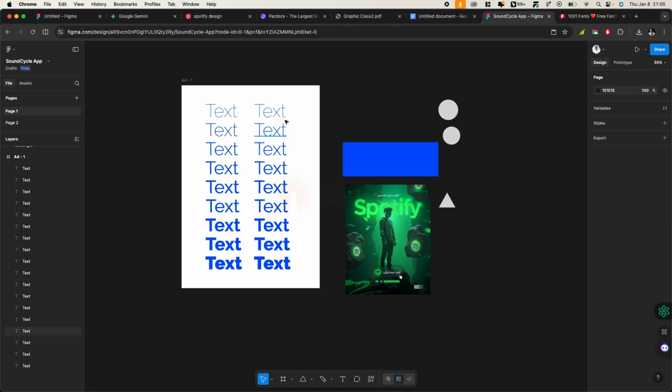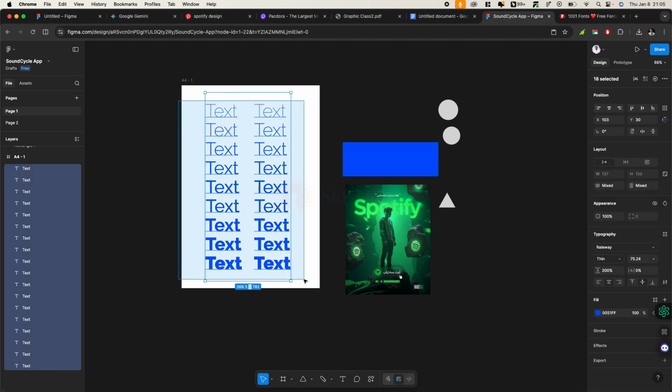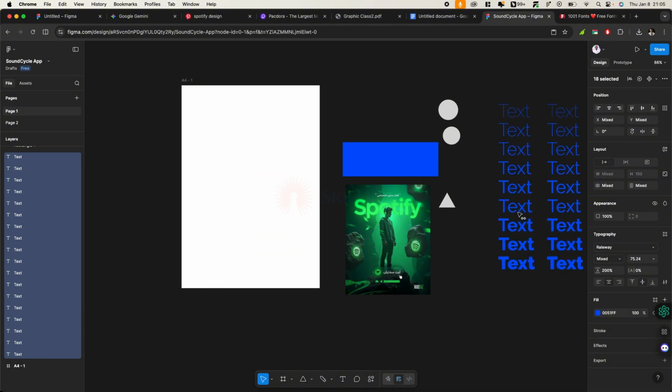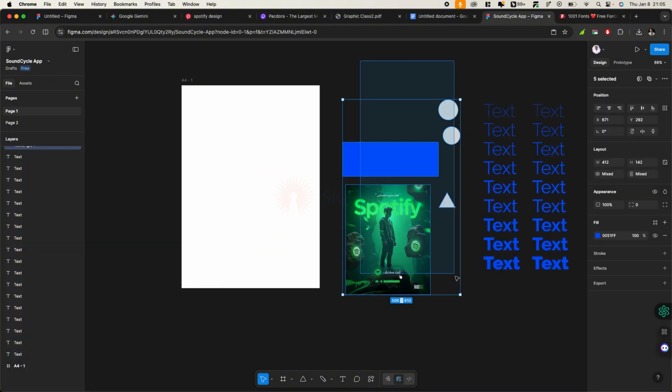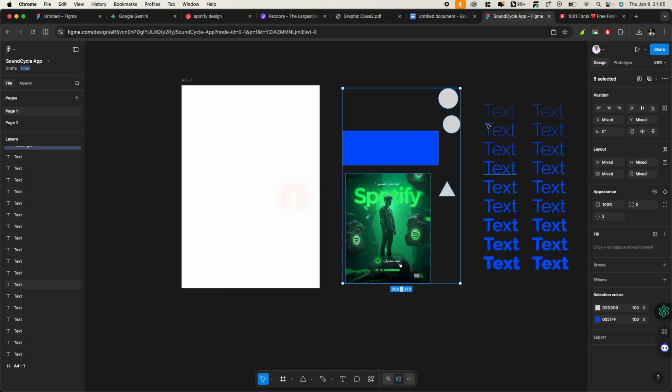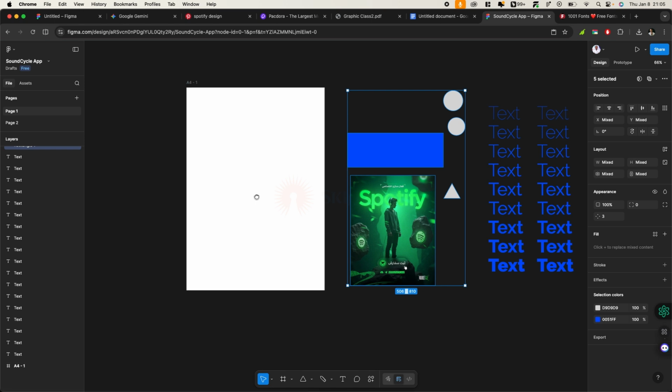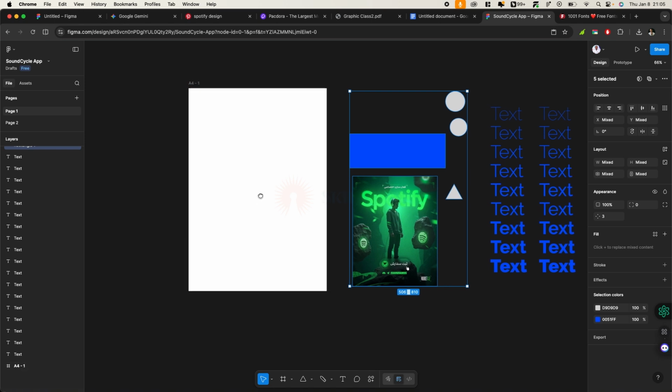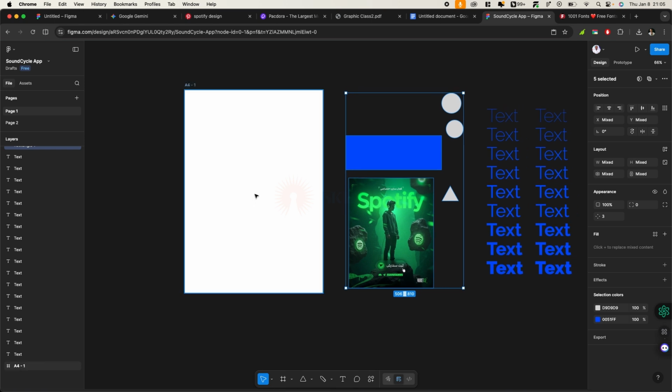Now let's move down to plugins. Plugins are very, very important when you're creating your designs, maybe you're doing your UI/UX, or you're making your design. You will need plugins. Now what do you use plugins for? Plugins are like third-party tools that help your work.